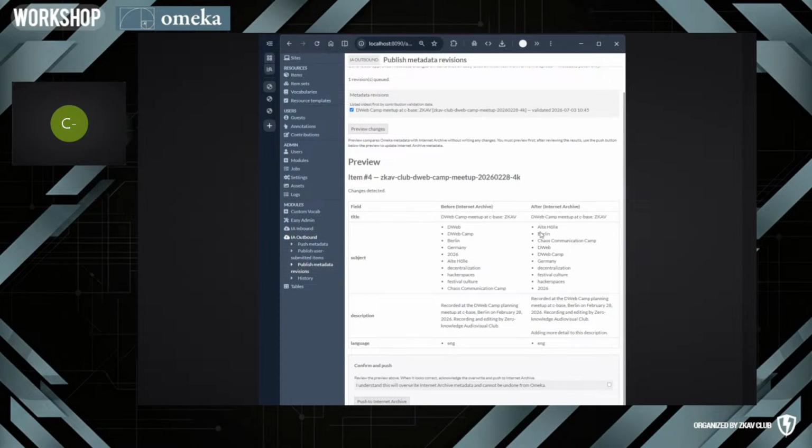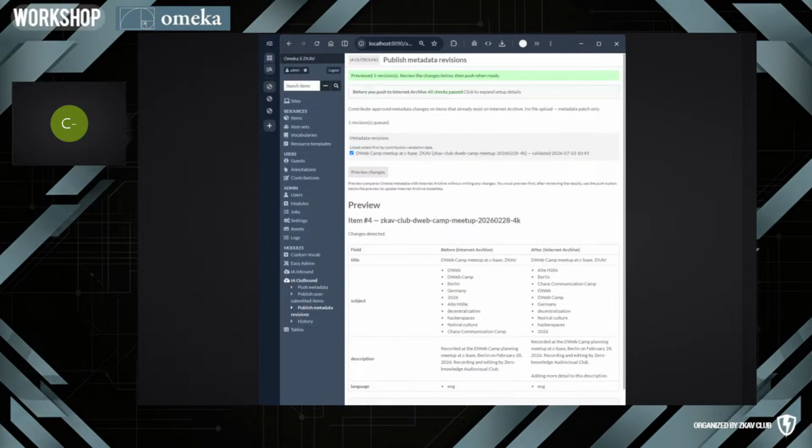Another thing that it does is it automatically alphabetically orders the subject tags. So you get some standardization to the subject ordering.